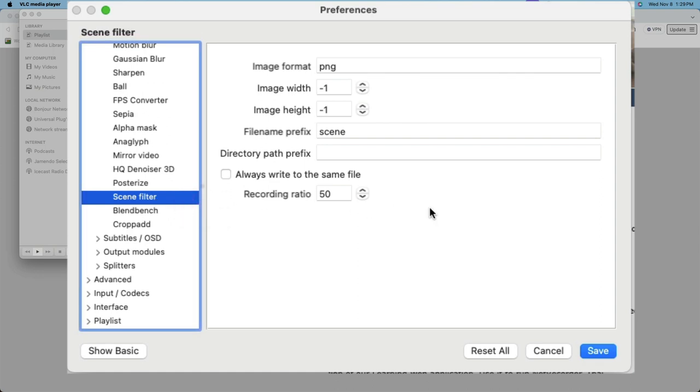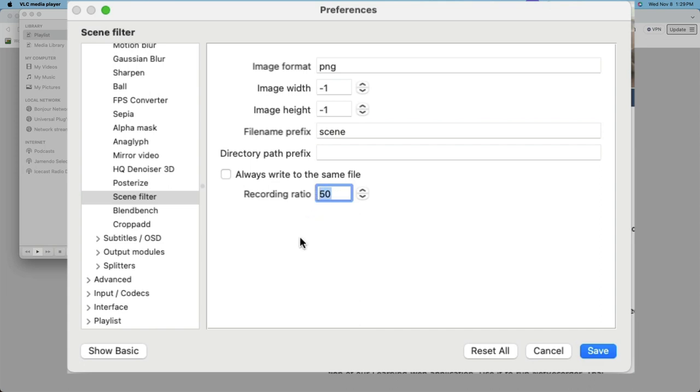The first thing you want to do is to change the recording ratio from 50 to 60. This will set it to taking one frame from every 60 frames, so one every 2 seconds. And now you need to say where these files should be saved. So we need to set a path.